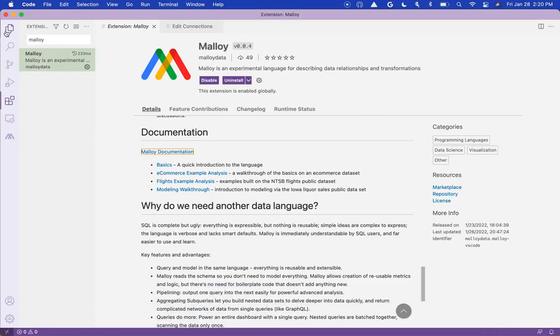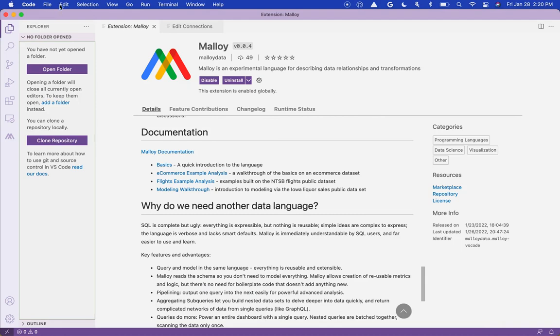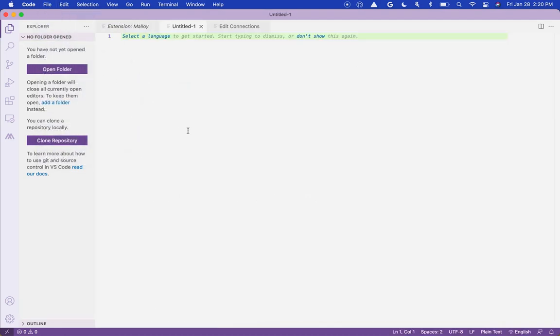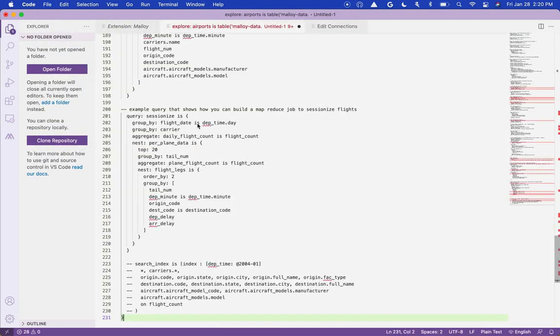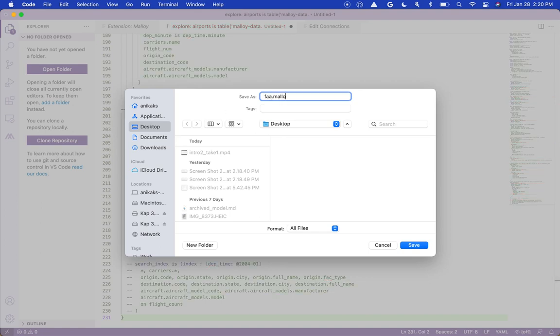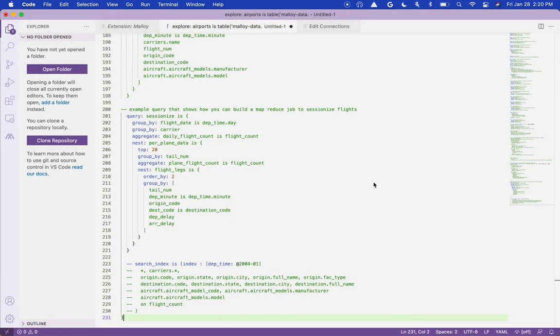So go back over here. Into my Explorer, we'll open a new file, paste that in and save it. And I think we'll just call this faa.malloy. I'm saving to my desktop. You can save this anywhere you want. The important thing is that you have a .malloy extension there.